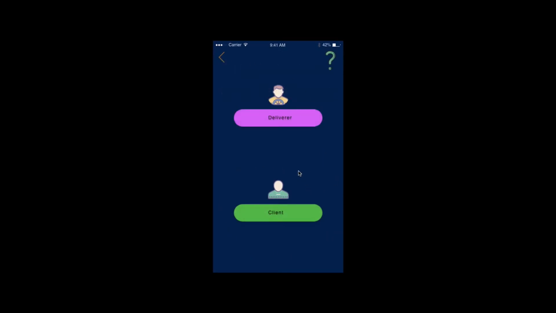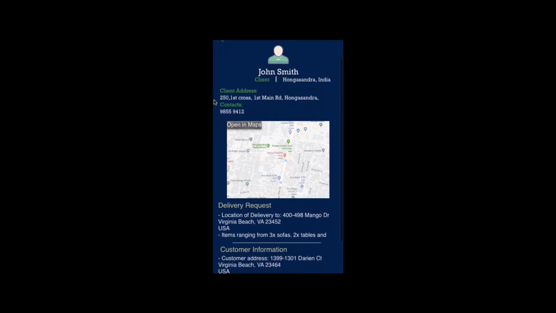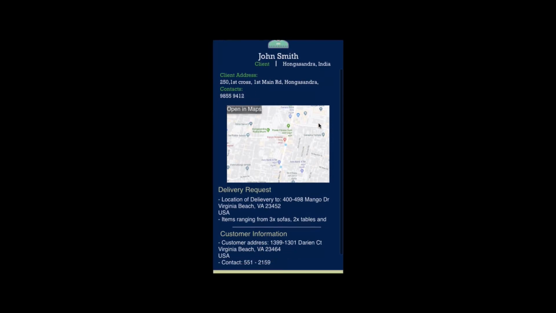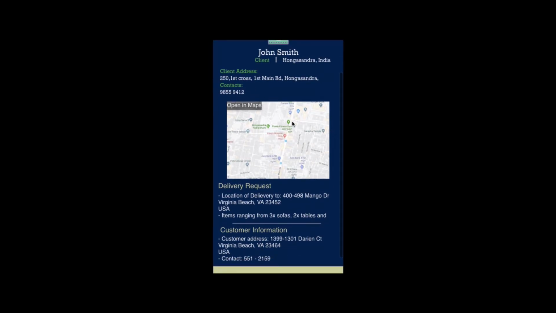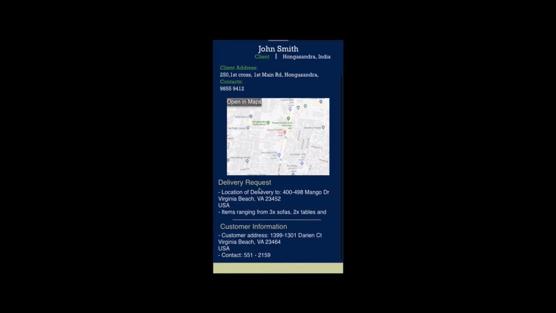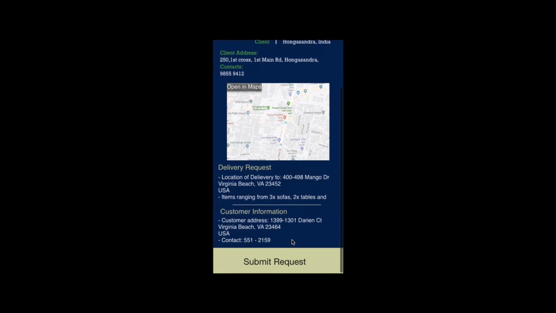We'll just pretend like we're a client first. So if you want to put in a delivery request, this is the whole page that we can edit. This is going to be our name, that we're a client, where we're located, and this is going to be the exact location and exact contacts. And this is going to be the location that we pinned initially, so the start point. And here are all the details and the logistics of the delivery request, so for the further information of the customer, and then we can submit this request to the database system.